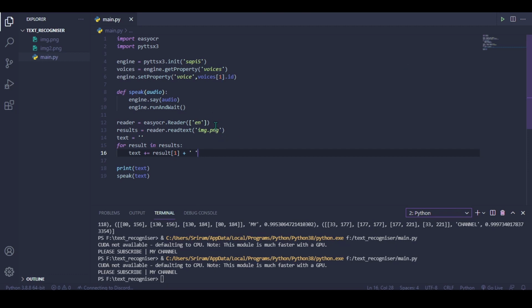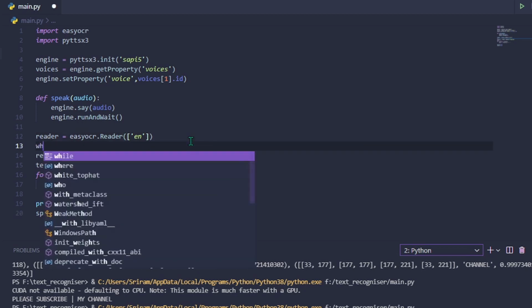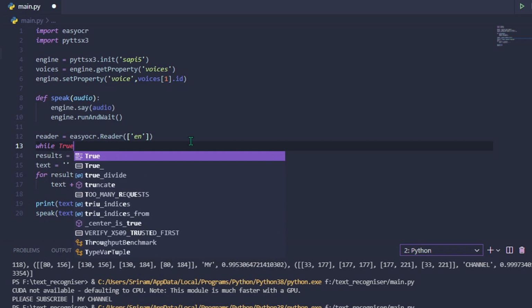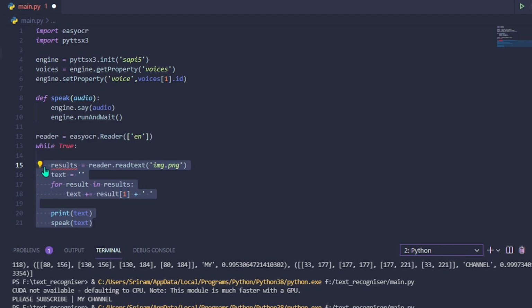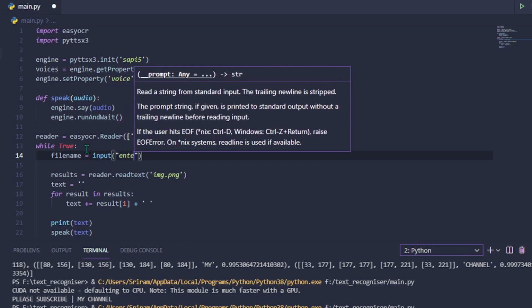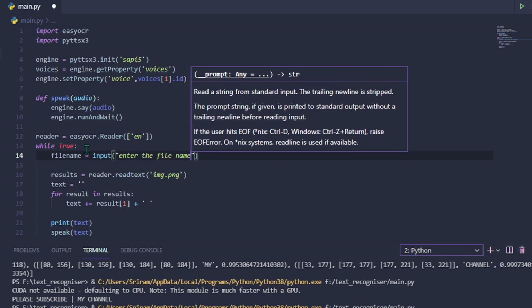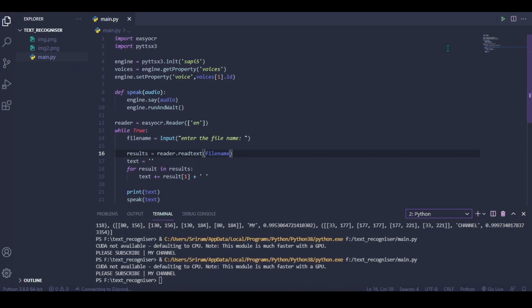Now we'll run this in a while loop, and then we'll add an input for the file name so that we can run it from the terminal as well. So let's check if it is working.